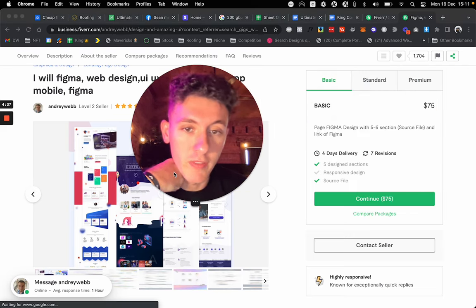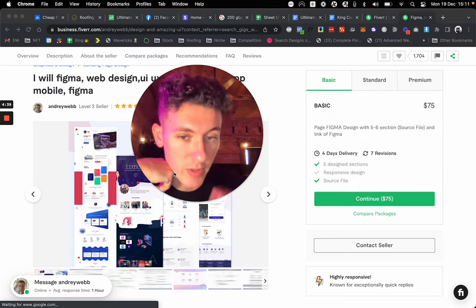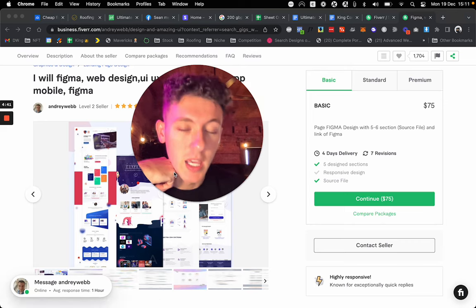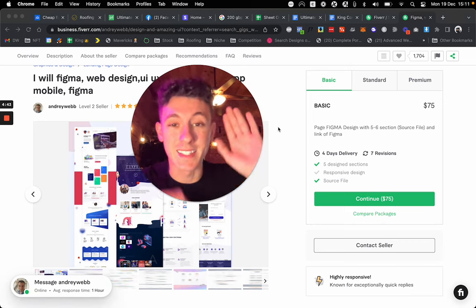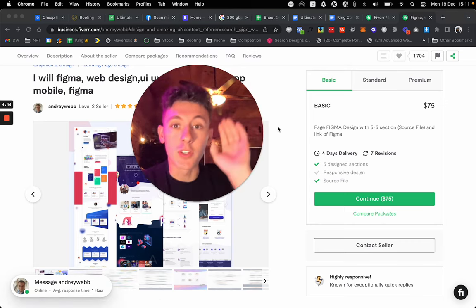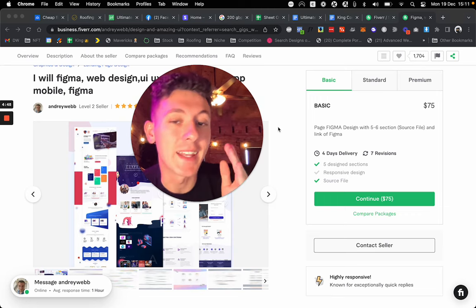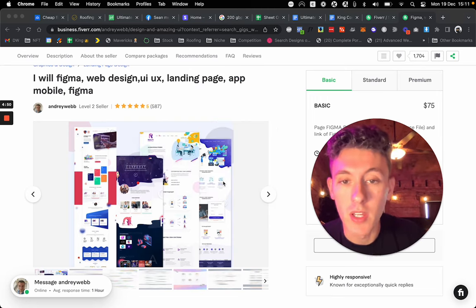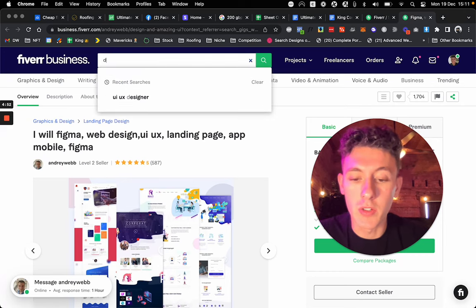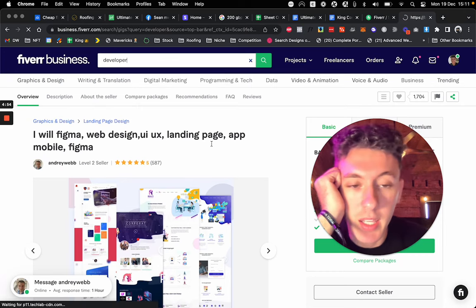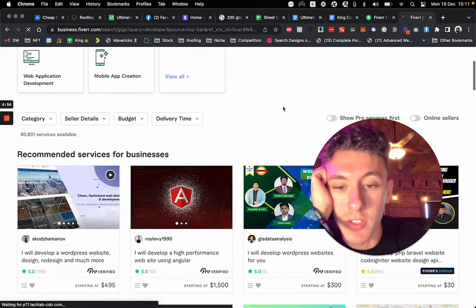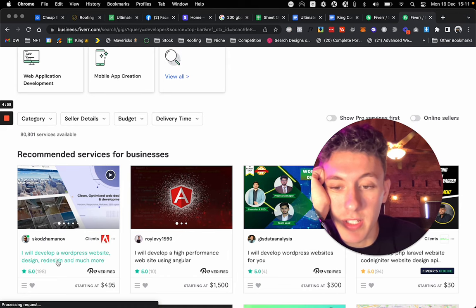You buy it, you give them all the details, all the SOPs, whatever it is, and you say, hey, please make this. And then once they design it, that's just the design, then you show the client, they approve it, then you give it to a developer, right? So then what you would want to do is go into like a developer, get just anyone that can do WordPress, website design, redesign, much more.